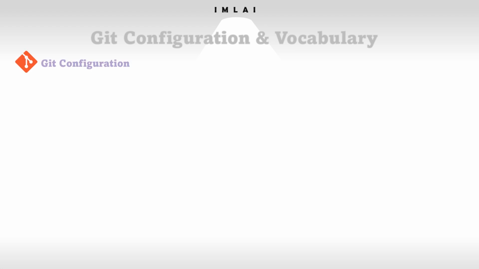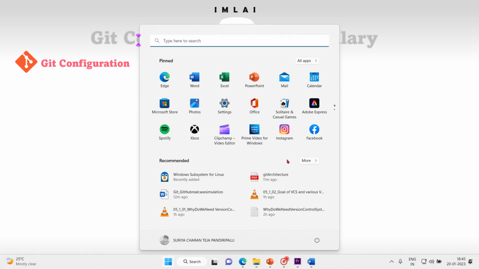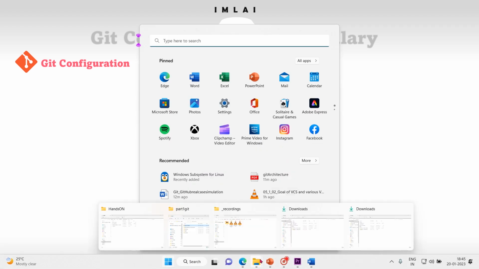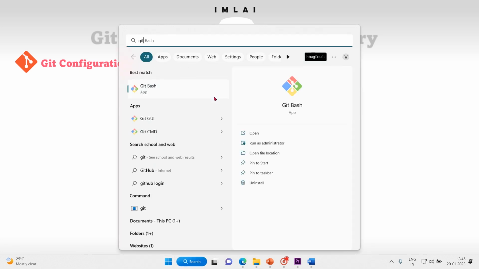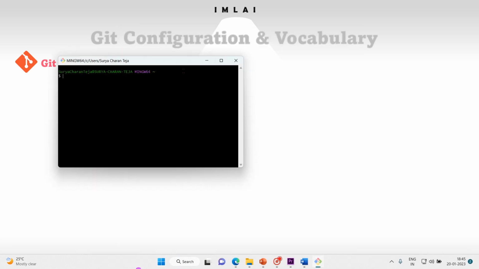Let's begin with the Git configuration. So what is Git configuration? Git configuration requires us to configure our username and email that will be used during code commit. To perform this configuration, we will go to Git. Okay, let me click on Git Bash and then open it. I'll keep it here.